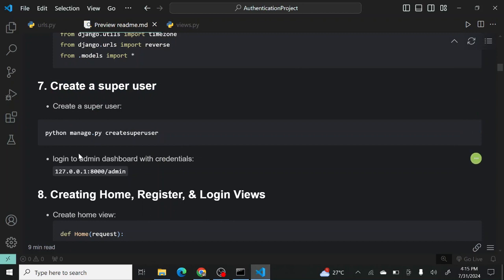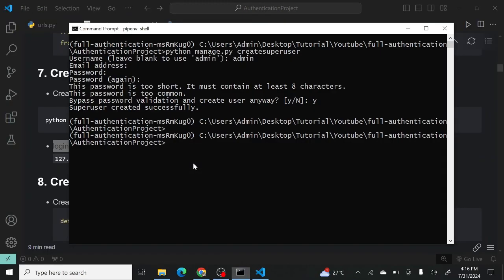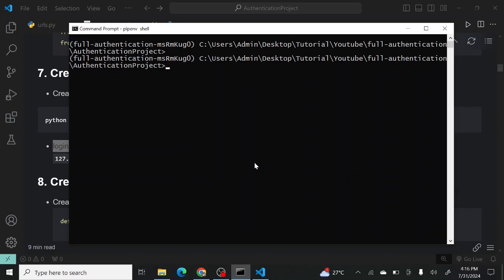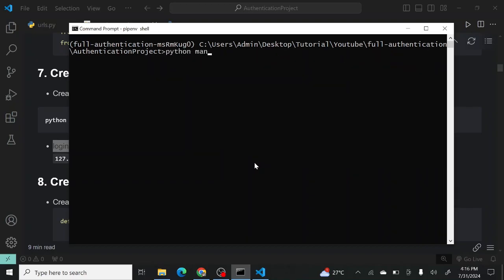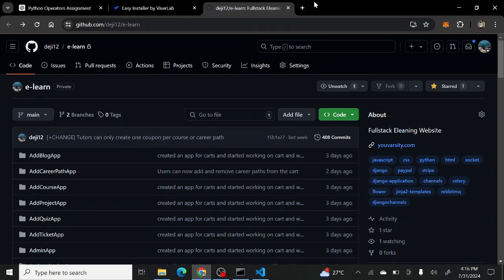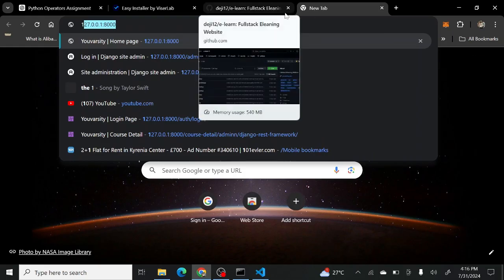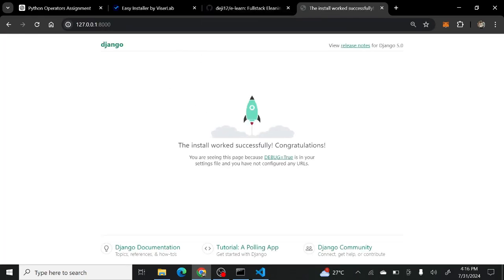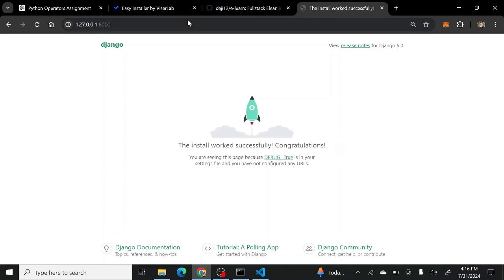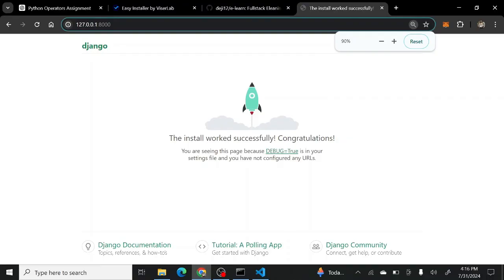Now what we need to do is log into the admin dashboard with the credentials that we had just created. So I am going to run my Django server in order to log into the admin dashboard. I'm going to do that by running the command python manage.py runserver. Once I do that, it's just going to start the local development server for us. And I can head to my browser and visit localhost. Once I visit localhost, I can see it says the install worked successfully.